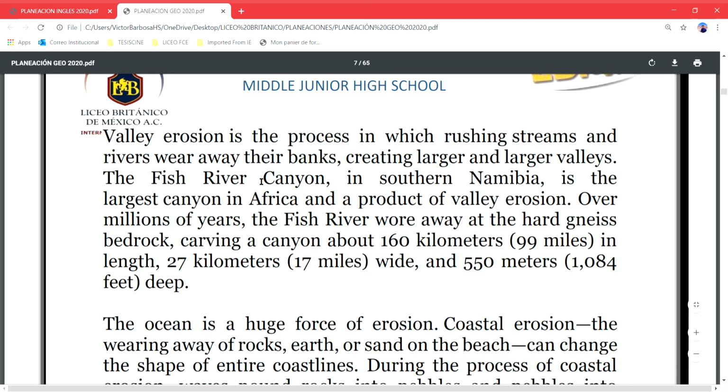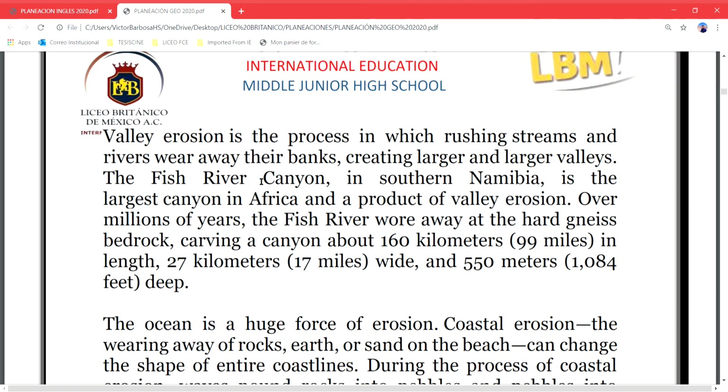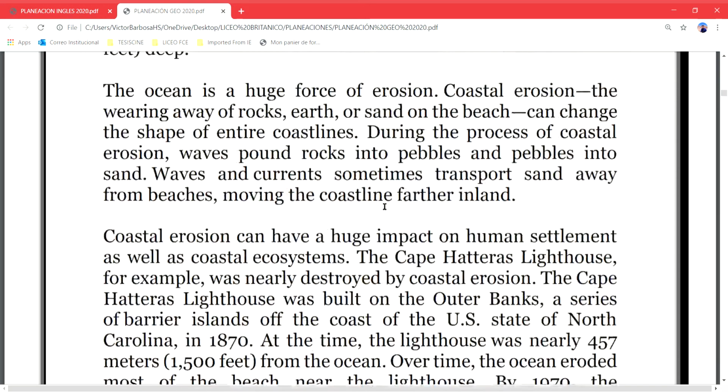And the biggest canyons that we have are in, for example, Las Vegas, in Nevada, or in southern Namibia, the Fish River, or in South Africa. We have these big valleys that have this valley erosion.